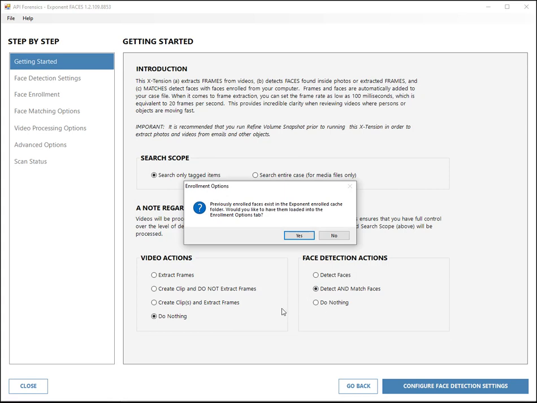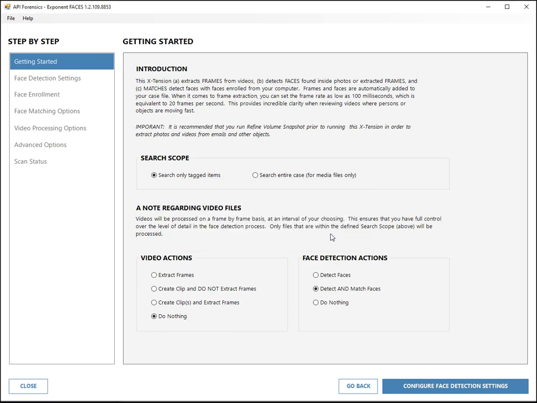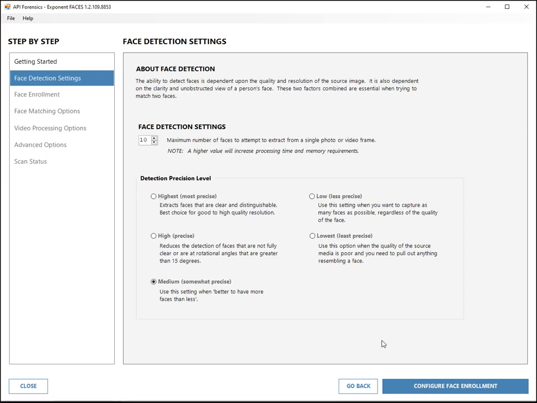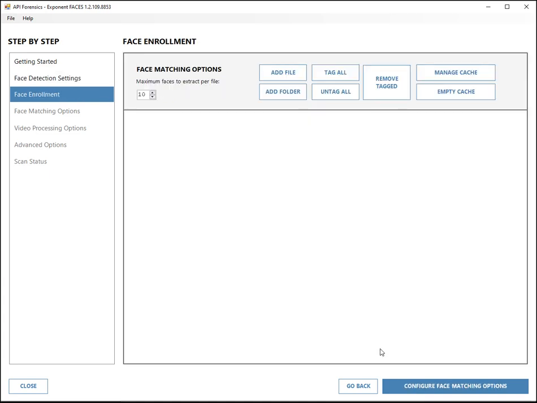Now, it's detected that we have enrolled faces from a prior search. It's asking us if we want to reload that. We'll come back to this feature later, but for now we're going to say no. Next, we move on to the next step and we'll leave the defaults where they are, and then we arrive at the face matching options. Now, on this step, we need to populate our window with the faces we want to look for among the other evidence in our case file.